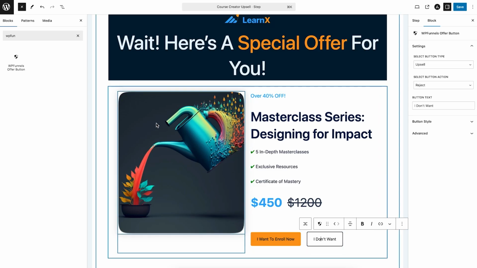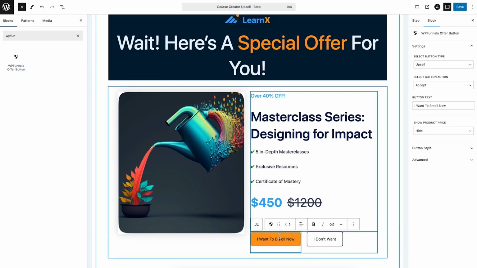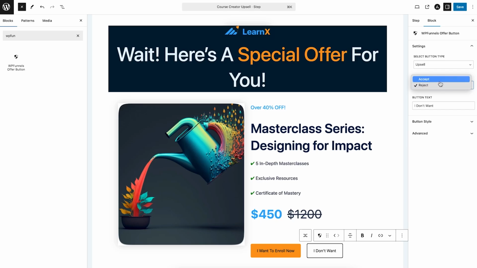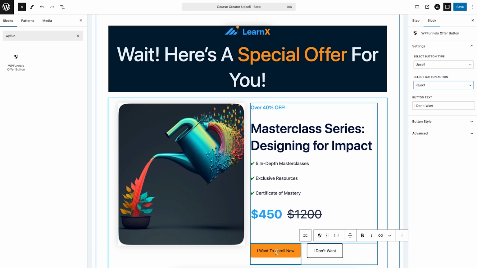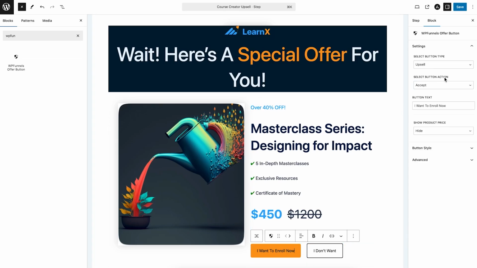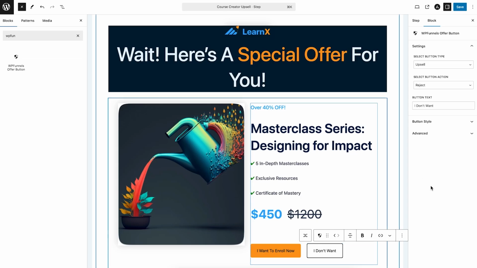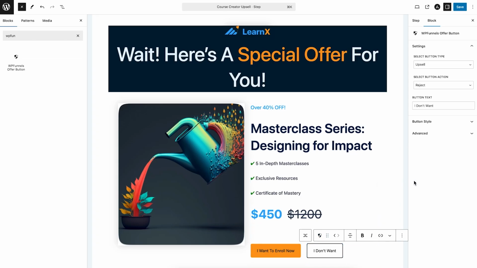So in this case, what you do is you use the offer button and then change their button action type. So the first one I have, you can see that the button action is accept right over here on the right side. And for the second one, it's set to reject. You can change this based on the action you want this to take. So I have placed the same block twice, but for one I have set it to accept, for the other I've set it to reject. And then you can customize the buttons same way you do any buttons in Gutenberg.